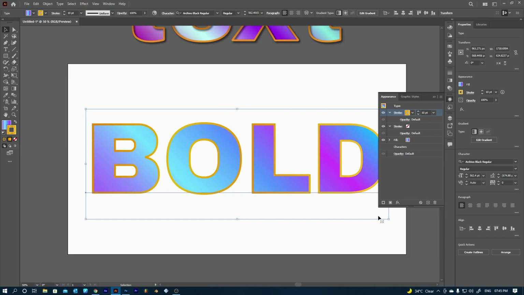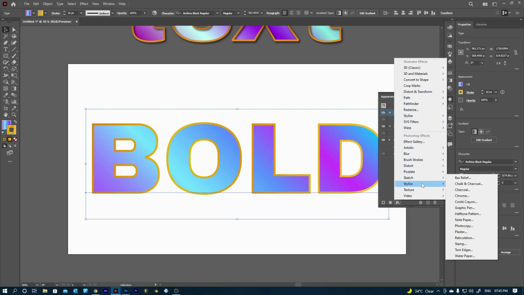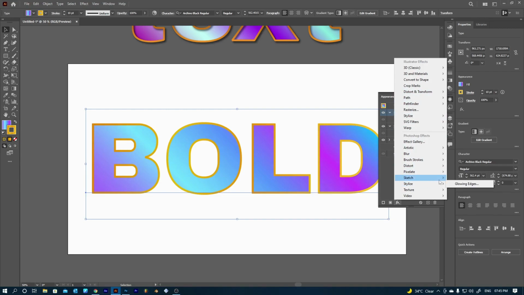While text is selected again, click on effects, and here you can add all kind of effects you want, but for this example I have chosen the shadow. So how it will happen? Go to effects, and here in one of the menus, which one? Stylize, glowing edges. Here you can add a glow, and here above there is another stylize.